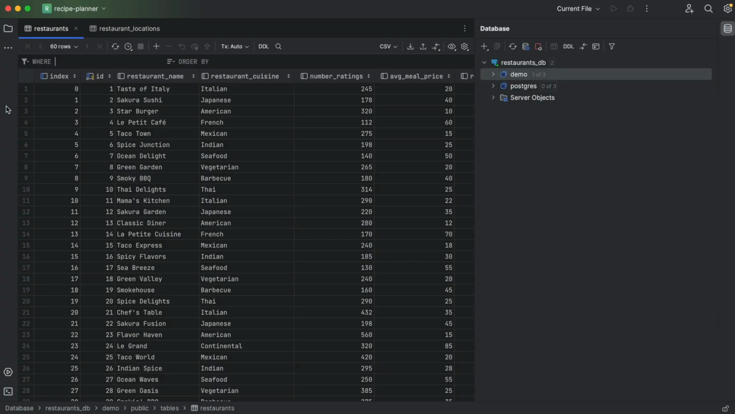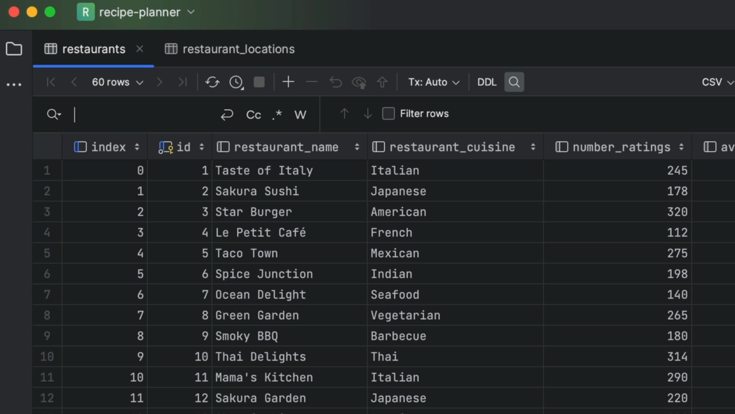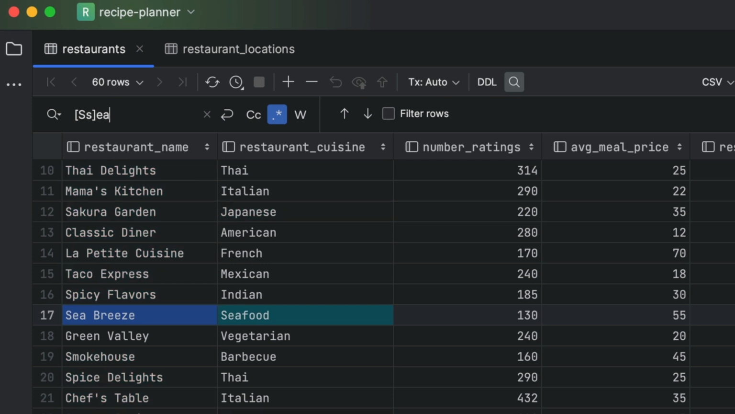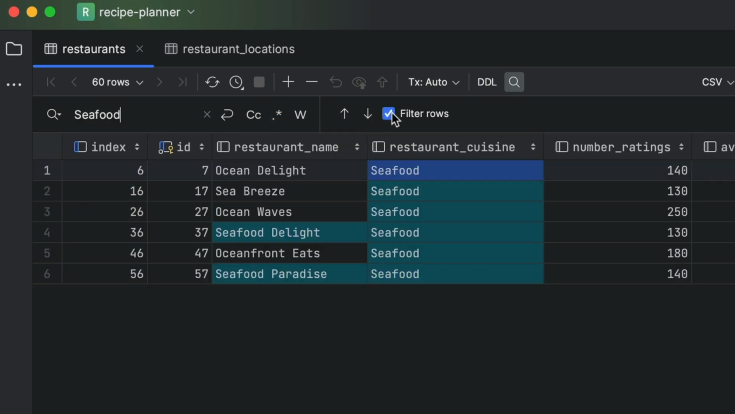How about something even more advanced? What about full text search on all fields in a table in one go? Just press Command F to change our filtering and sorting pane into a text search. Apart from being able to do simple string matching, we can also use advanced options like case sensitivity, whole word matching, or regex matching. We can also filter the table to only the matching rows.